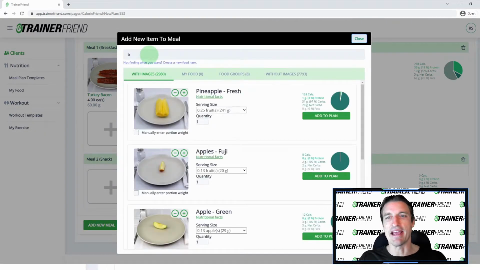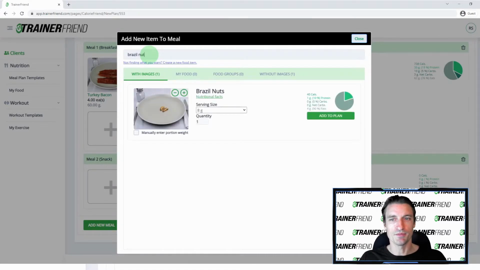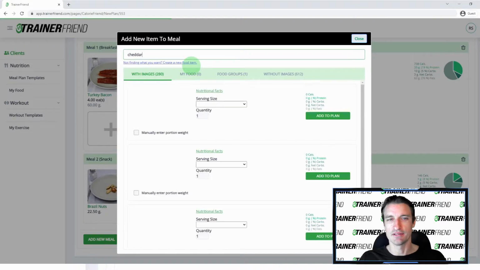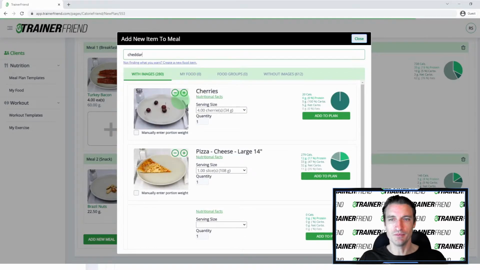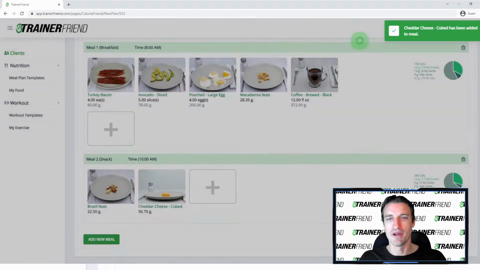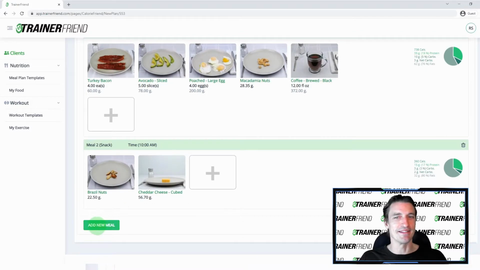Great, let's add a handful of Brazil nuts here. Cool, and once that's in, why don't we throw in a couple cubes of cheddar? There we are. Add to the plan and we're good to go. Now you see how quick and painless this is.